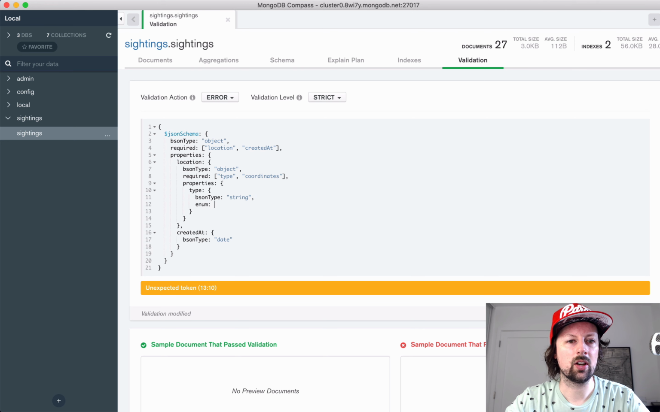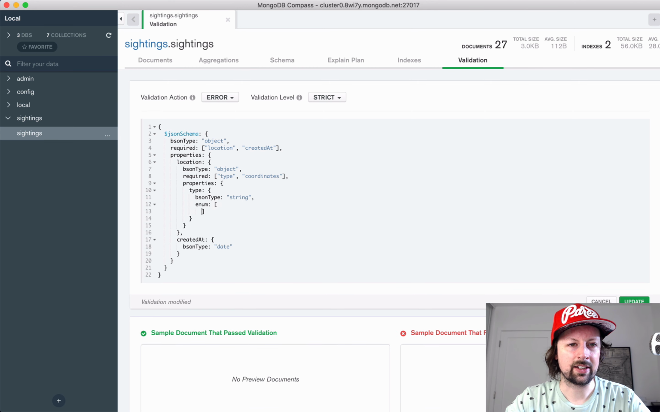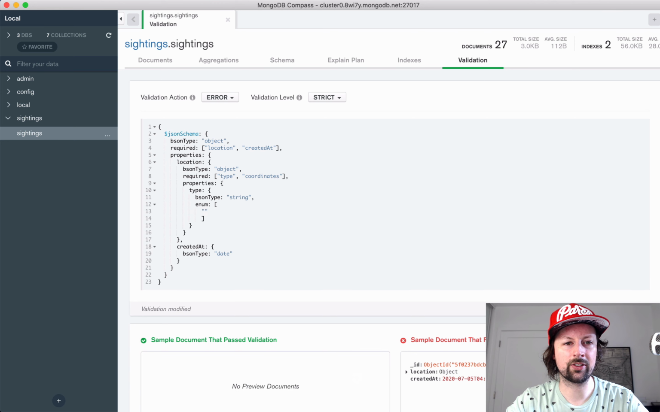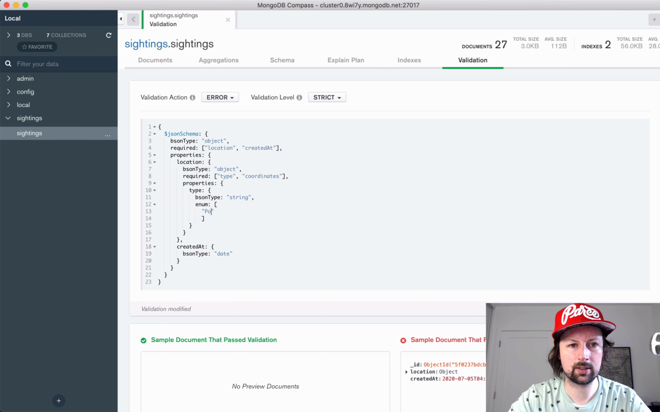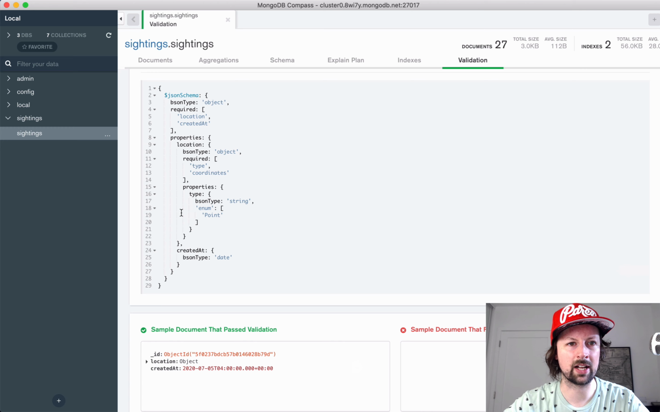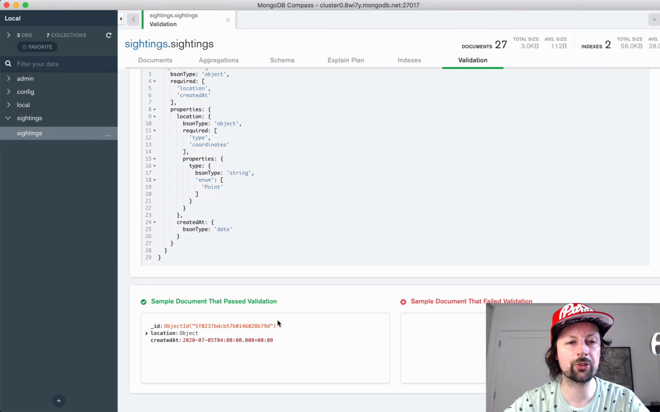enum, which means it must be one of these enumerated values. And here we can define an array of what valid values we want. So we could say point. Cool, and let me just save this so it formats it nicely. So we're still all valid.